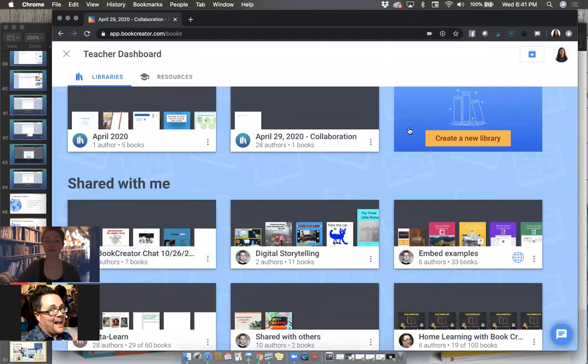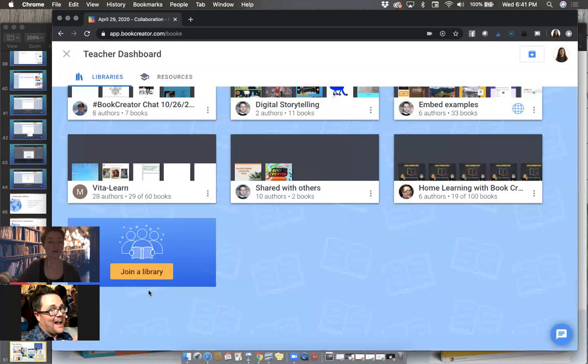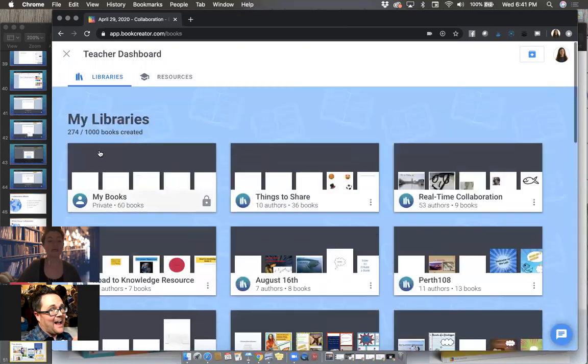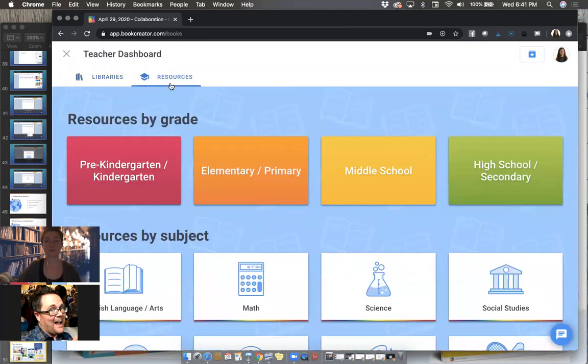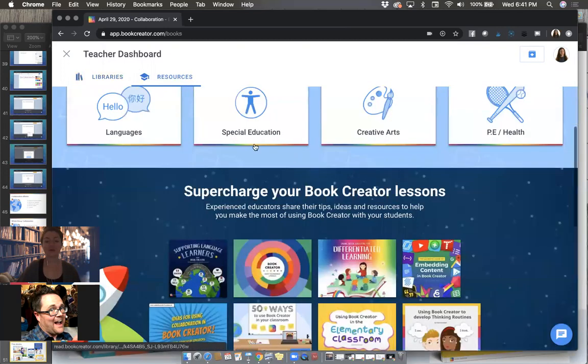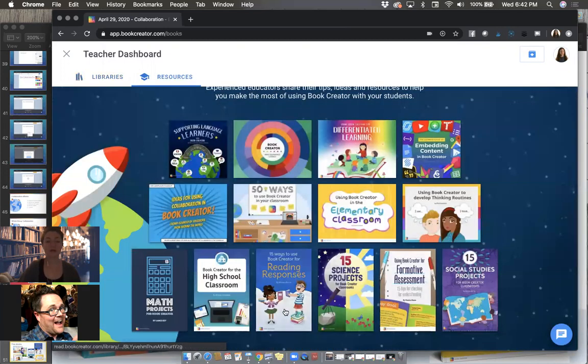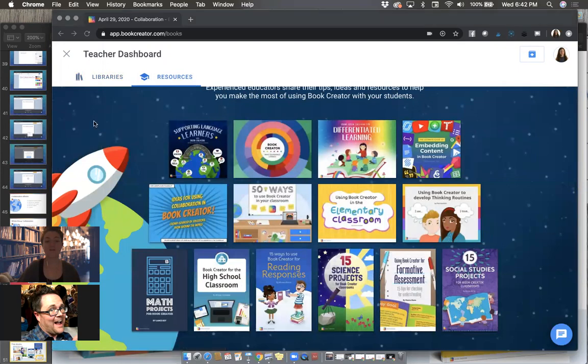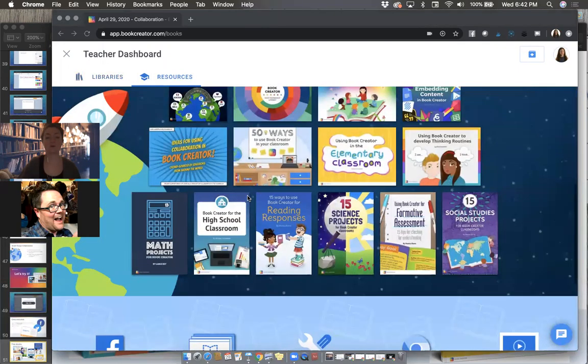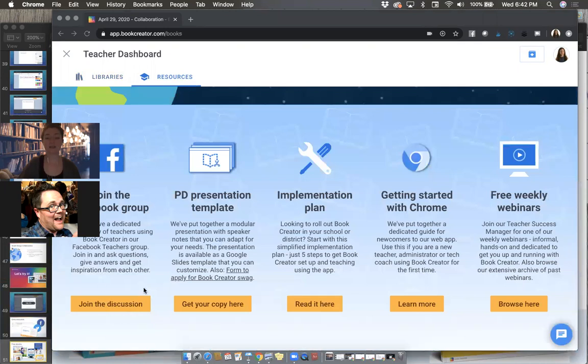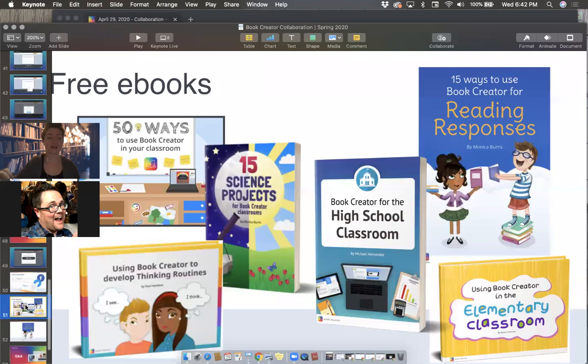Remember, I created the new library, then kids joined the library, and that's how they jumped in. In the same library space, when we click resources, this is where you'll see all the ebooks and all the great things that the folks at Book Creator have made and have available for you. I mentioned the Facebook group, you can find it right there. That's a really wonderful resource. Even if you're not big on posting on Facebook, it's a great thing to check out and get reminders about, because it's pretty active and people share some really great classroom strategies and ideas.